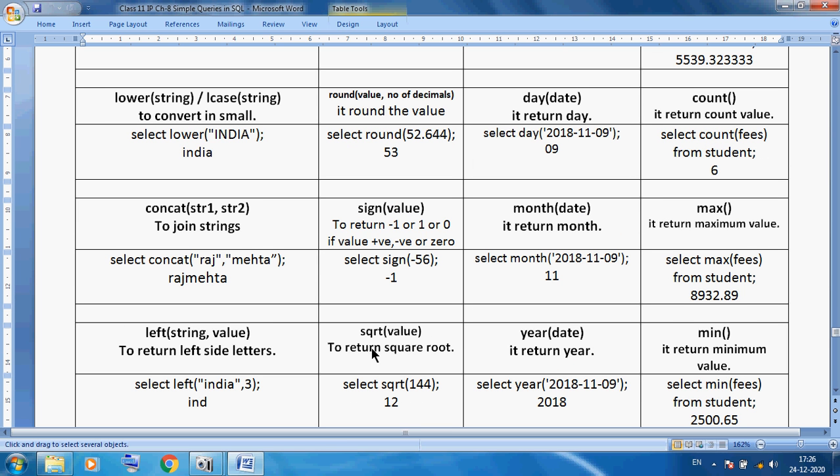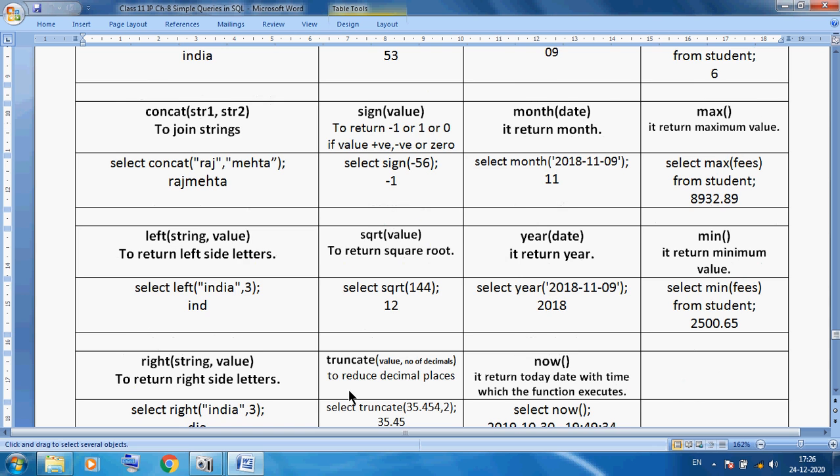SQRT(value) returns the square root. So you can see SELECT SQRT(144). The square root of this value is 12, so in the output you will see 12. Suppose SQRT(169), it will give 13. Suppose SQRT(225), it will give 15.